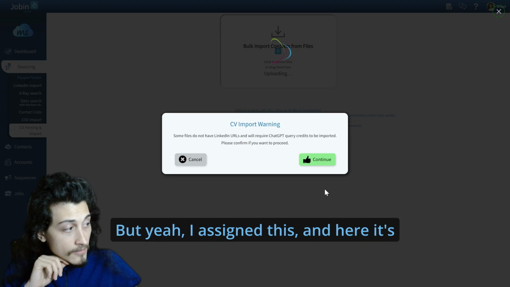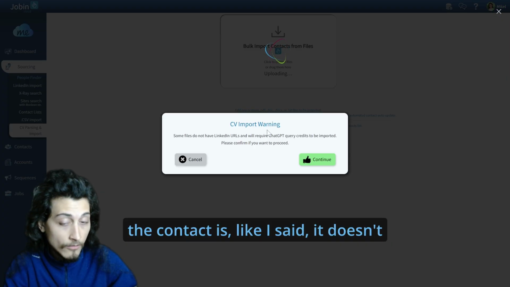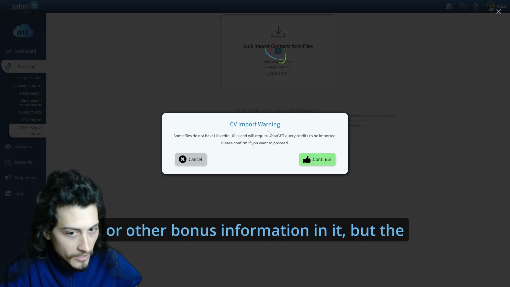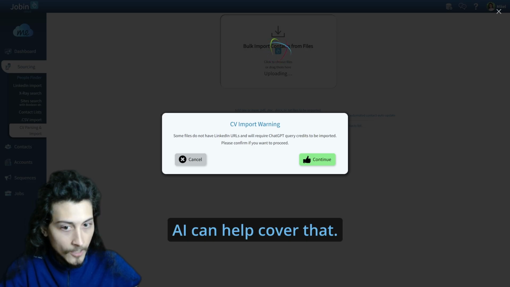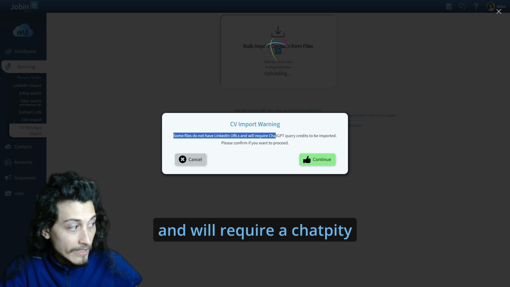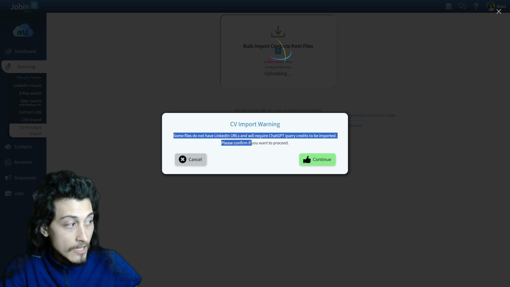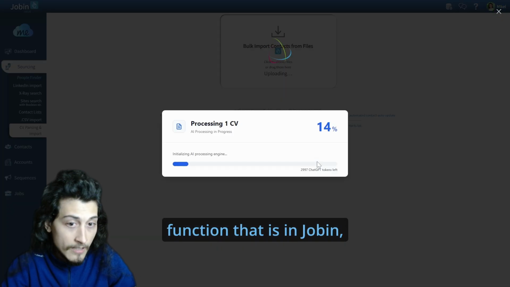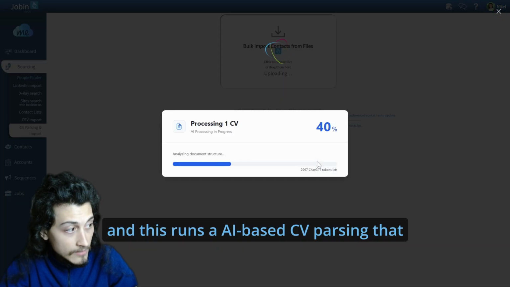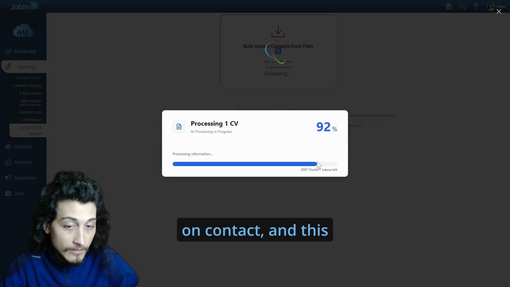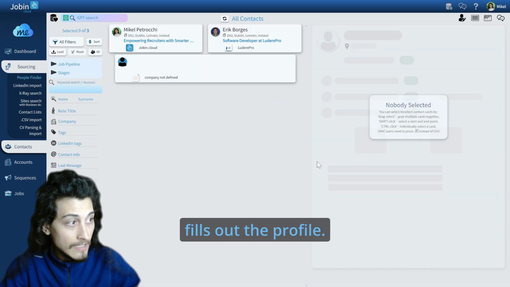But it's assigned this, and it's telling me that the contact doesn't have any LinkedIn URLs or other bonus information in it, but the AI can help cover that. It's saying some files do not have LinkedIn URLs and will require ChatGPT query credits to be imported. Confirm if you want to proceed. This uses the ChatGPT function that is in Jobin, and this runs an AI-based CV parsing that fills in all the details on the contact and fills out the profile.